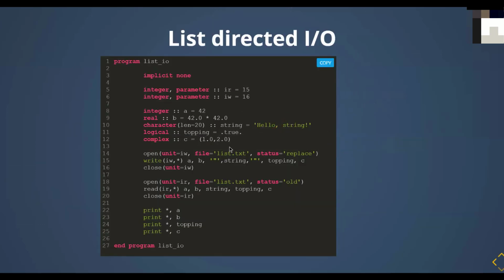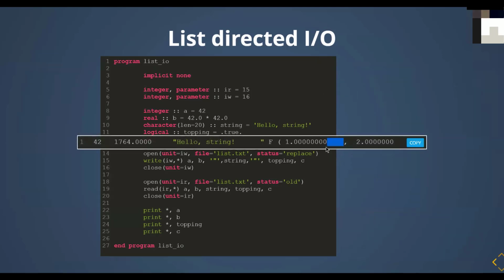C is a complex variable, as I said. So this will be surrounded by parentheses and the two values in the complex variable. If you have that in a file, you can read it back again, just like this: A, B, C. Fortran will interpret the things in the line as integers, floating points and strings if you write it in this way.